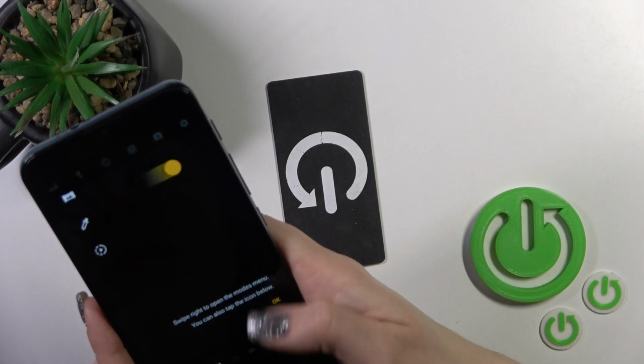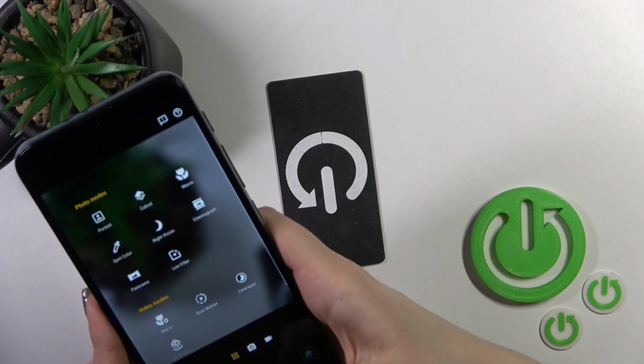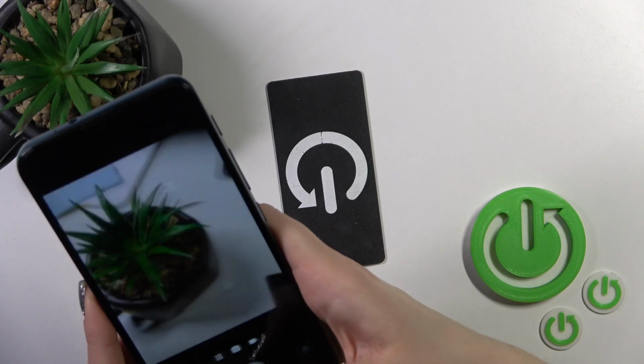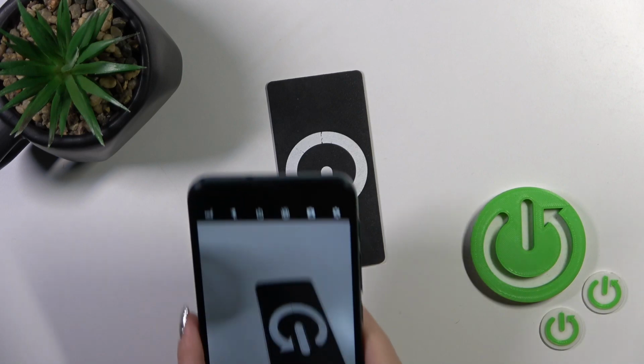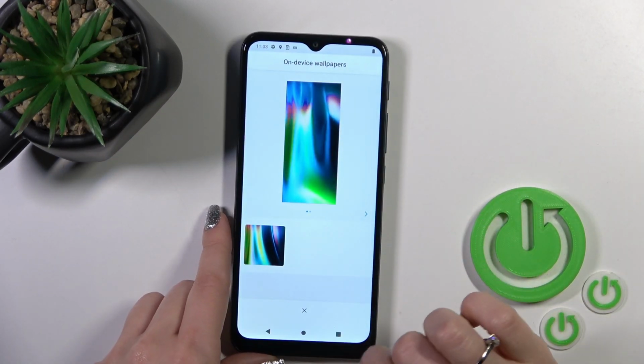So, okay, and let's just now try to take a picture. So after that, let's just go back to the settings.